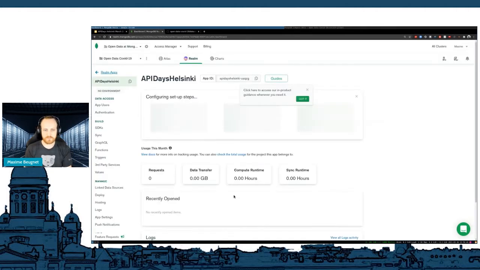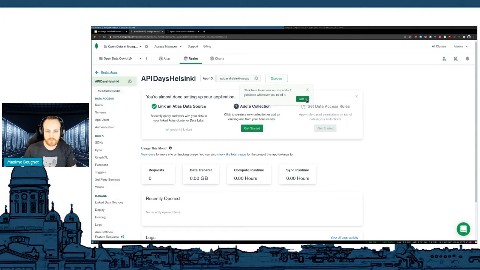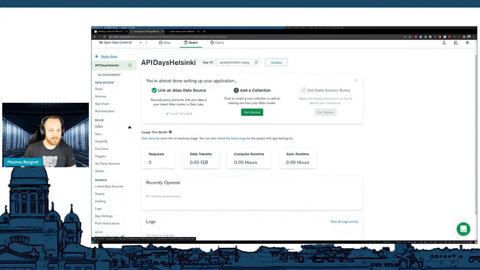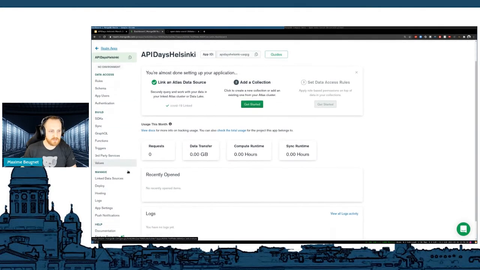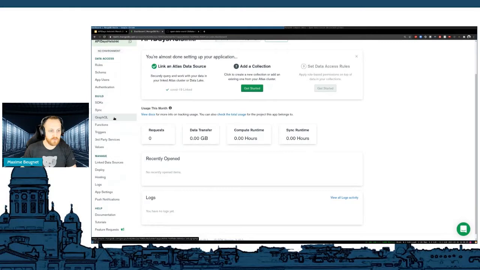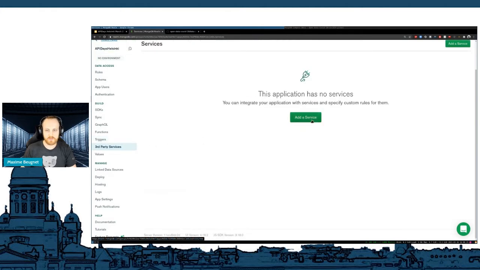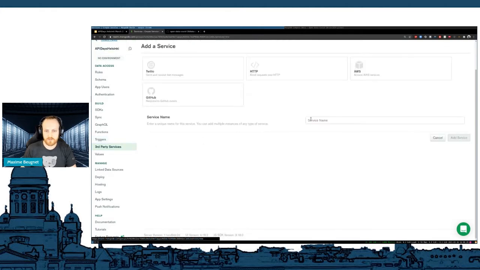It takes a few seconds, like this. And now I can build all my backend system basically in here. So for example, here I can manage the rules, the schemas. I will have to create a schema actually. I can manage my users, the authentication of those users. I can use GraphQL, which I'm going to present in a second. I can create functions and triggers, and also third-party services, which is what I'm going to use right now to build the REST API. So I go in here in third-party services, and I add a service.